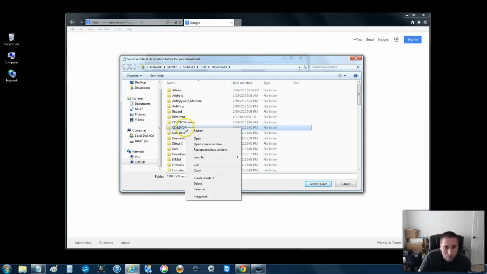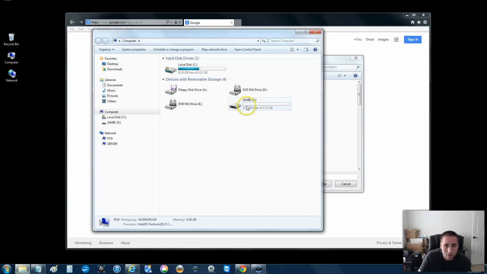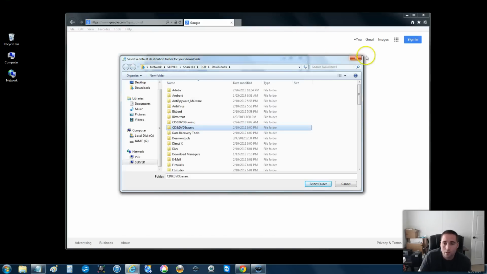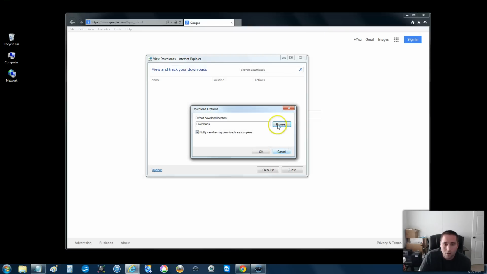And then what you would do is right click, copy the picture, go to my computer, click on your flash drive here, and right click and paste, and it'll put the picture right in there. So that's how you would do it if you're using Internet Explorer. Or like I said, you can change this location to your desktop if it makes it easier.